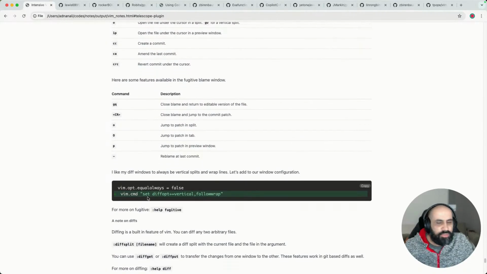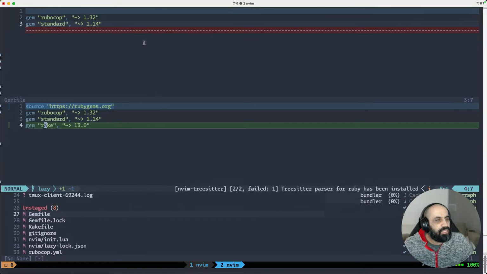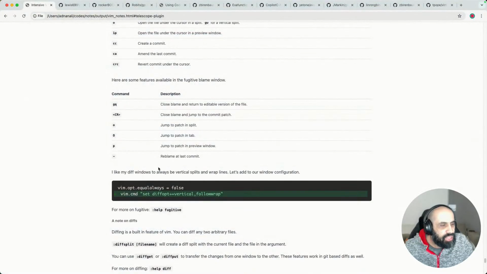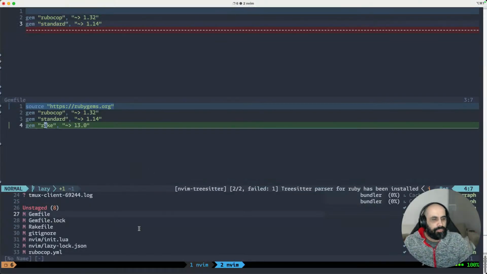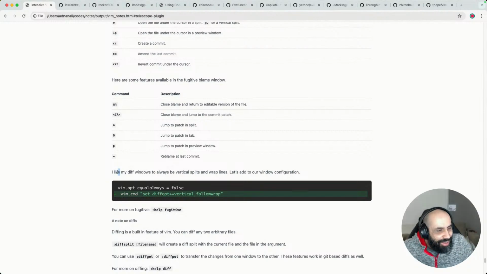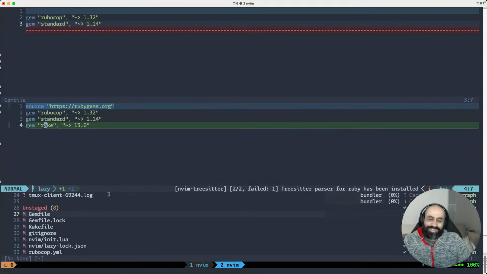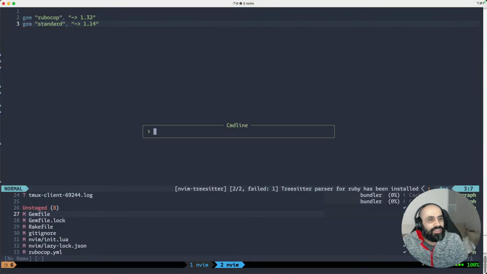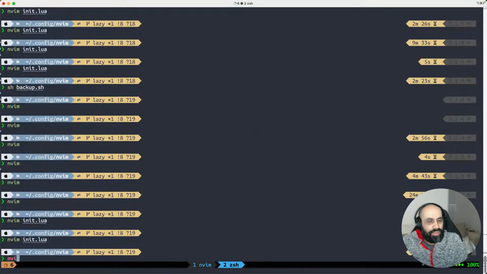And I don't like this diff, the moment I see it, because it's up and down. I like my diffs side by side. And this is what I would do in order to fix that. Look, I have it right here. I like my diff windows to be vertical. It's just funny how I kind of jumped there right away.